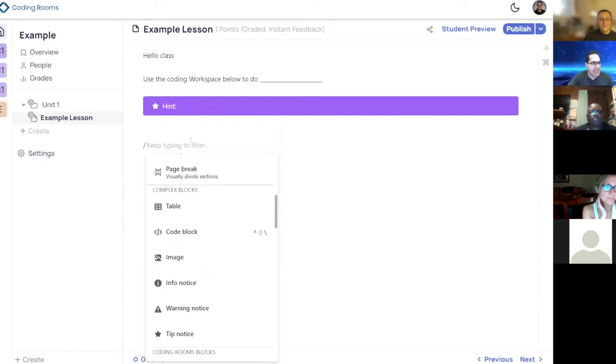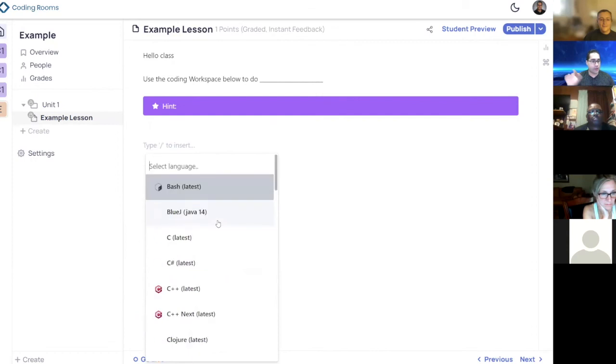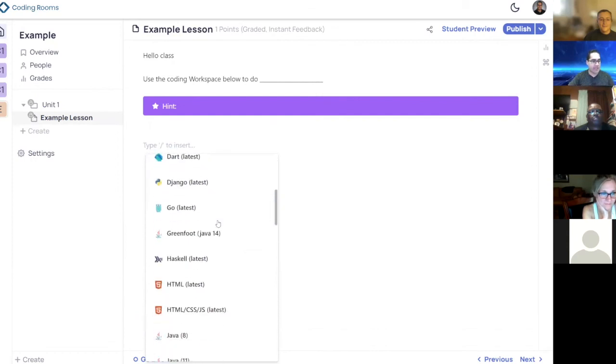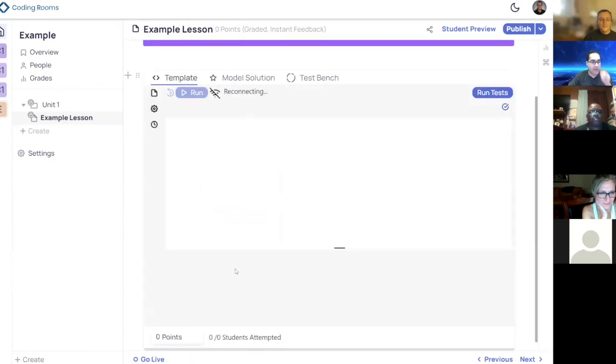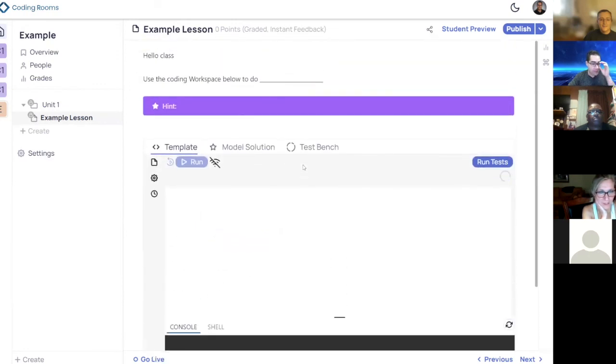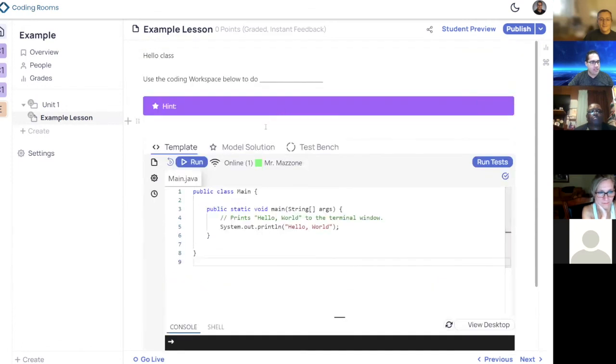So some really nice content design in here, as well as you just get to embed a Coding Rooms IDE right into the page, wherever you want it to be. So now for students, instead of having this one IDE and this one set of information, you can now create a content page with as many IDEs as you want, with individual challenges and hints, and have a nice one-page flow.